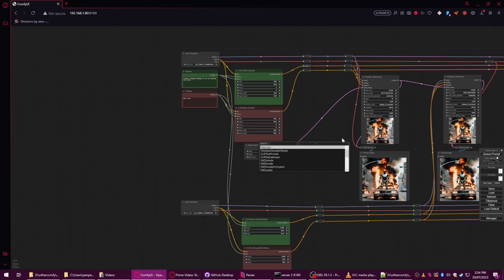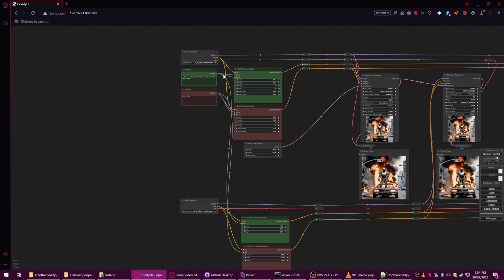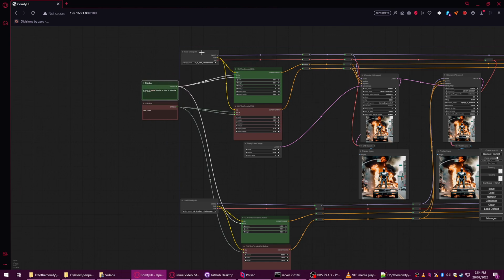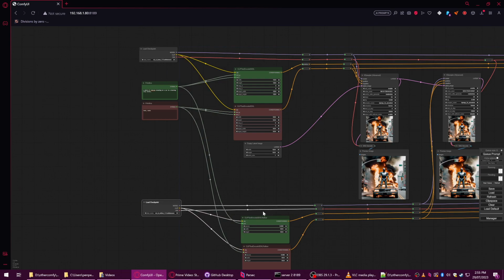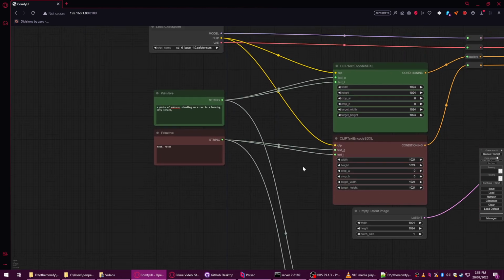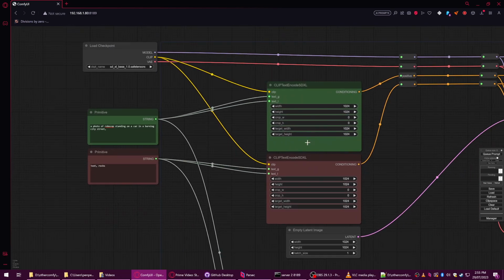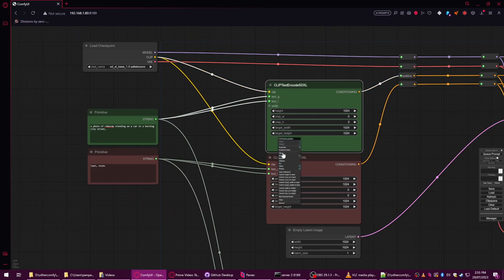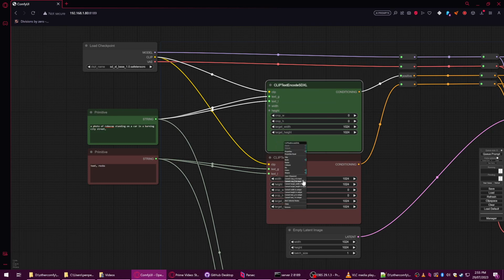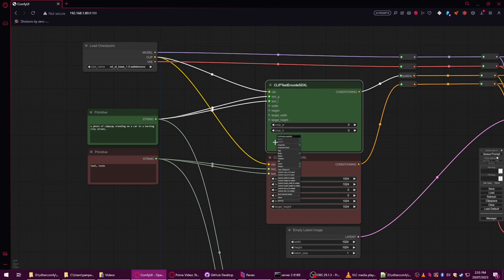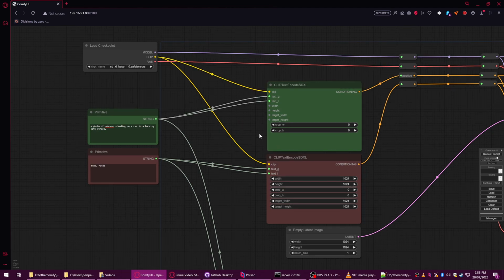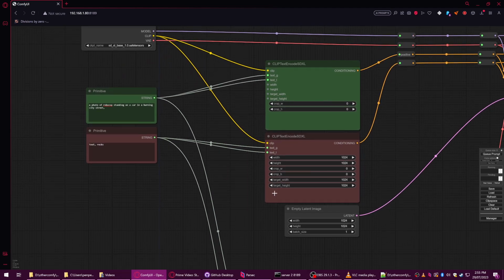Right. So, this step we're going to make this whole section very complex, and I'm going to show you some tricks with it. First off, we're going to need to turn a whole bunch of these into inputs. So width, height, target, target again, and crop can stay where it is because I don't want to crop stuff.